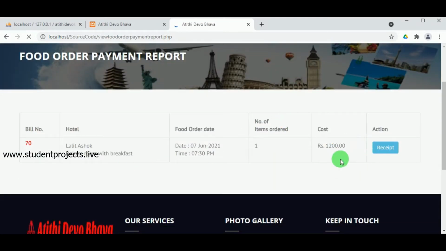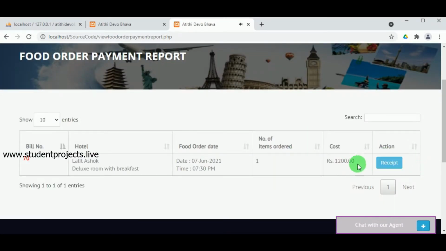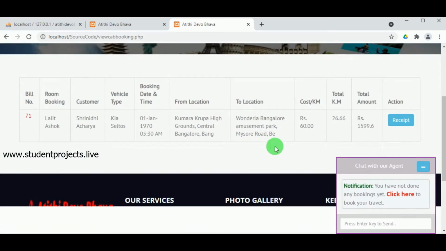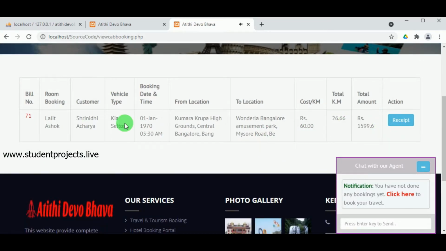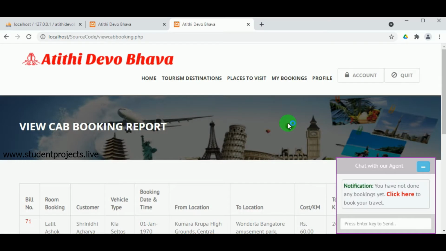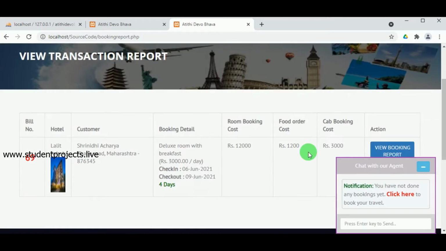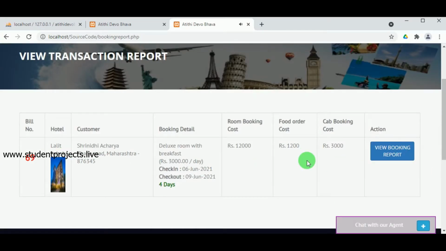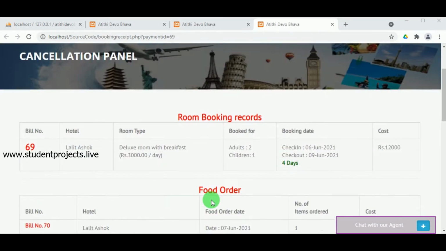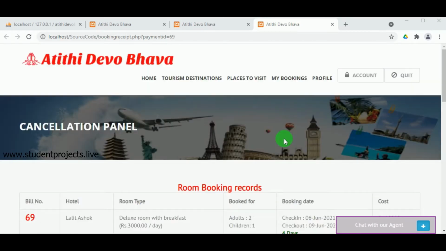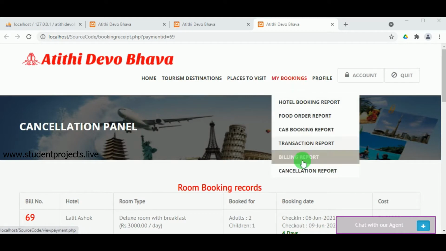In food order report, the food order details can be viewed by the customer and the receipt also can be viewed. In cab booking, the cab booking receipt as well as the details of the cab booking can be viewed. In transaction report, the total transactions whatever they have made can be viewed. On clicking on view booking, we can see the room booking cost, food order cost, as well as the cab booking cost. And on clicking on view booking report, the total cost or total expenditure can be viewed by the customer.